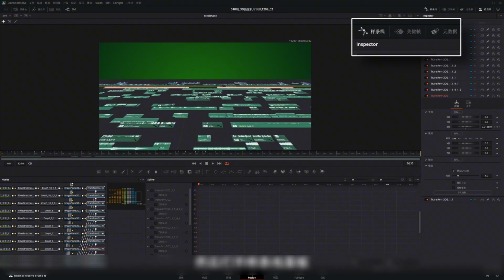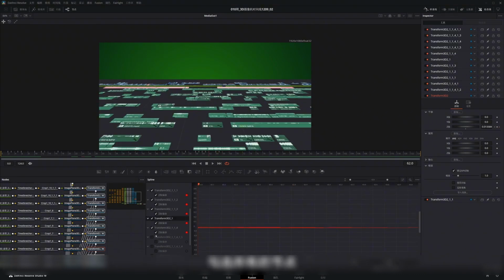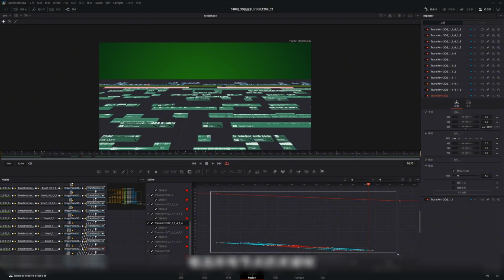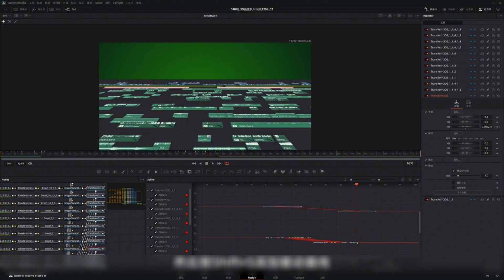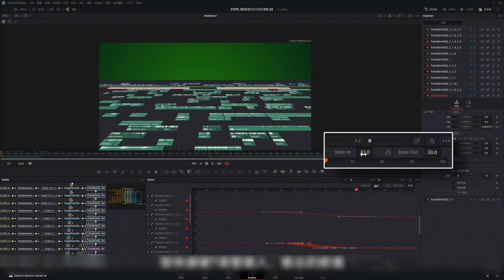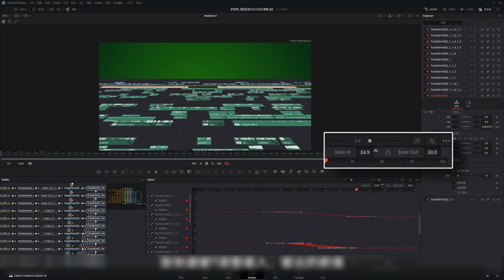Then open the spline panel. Check all the nodes. Box the keyframes of all nodes. Then press Shift+S to add an easing curve. Press shortcut T to call up the value of slow in and slow out.